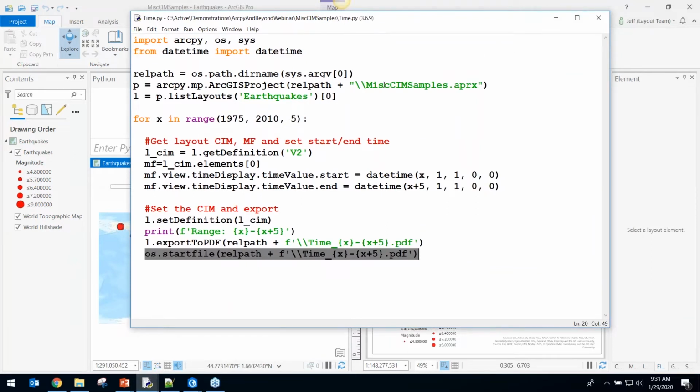It doesn't have to be, but I'm going to be referencing that project by name out on disk. So I'm actually opening it in memory, independent of the project that's currently open. I'm going to go out, look for my earthquakes layout, and this is where I'm going to set up my time, right? So I'm starting at 1975, going all the way to 2010, and I'm going to do it in 5-year windows.